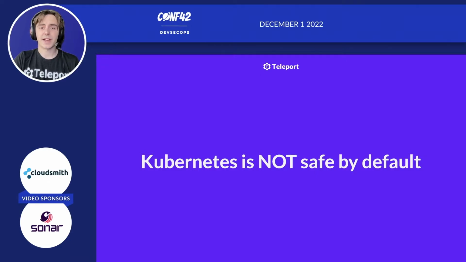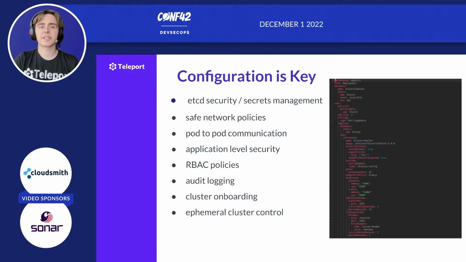And the fact of the matter is that Kubernetes is not safe by default. You have to have airtight configurations, otherwise bad actors are going to take advantage of your misconfigurations. And this is absolutely key. A good configuration is the difference between engineers being able to use your product securely, or outside actors being able to highlight those vulnerabilities and actually exploit them and get into your systems.